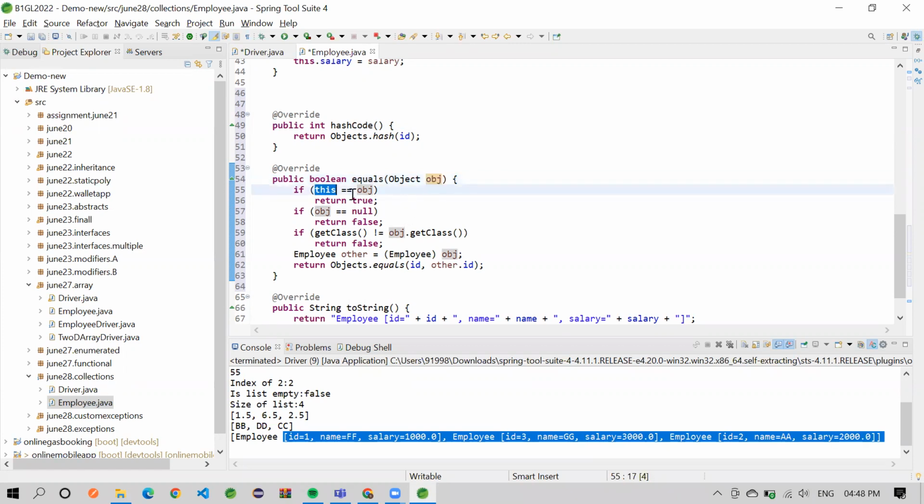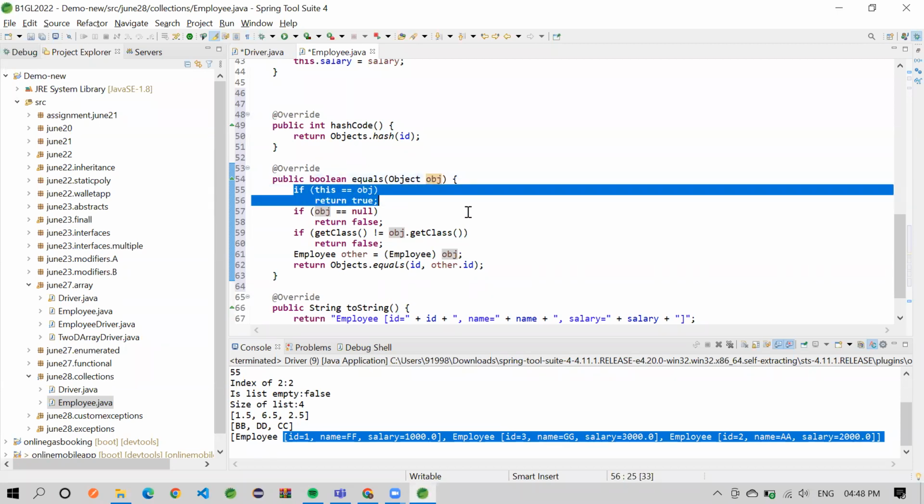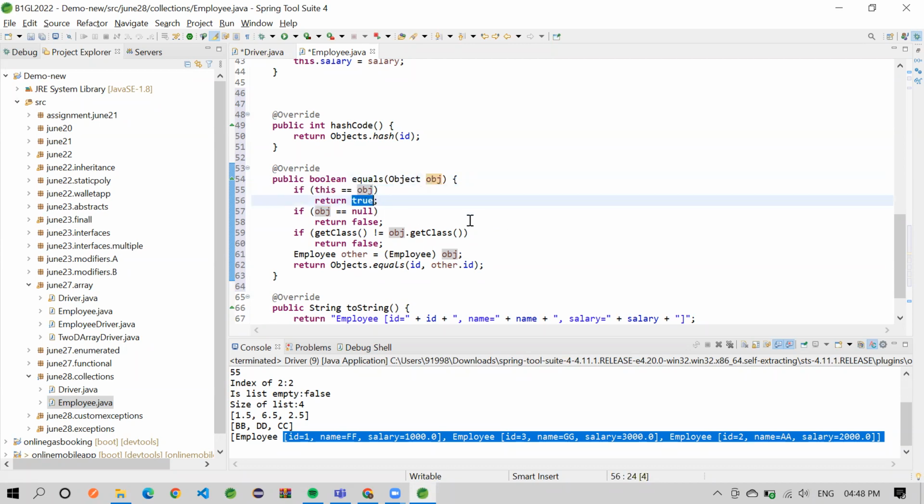If my current reference of the object, that is A, is equal to the parameter object, this is B, then I will say that they are both equal. That means my equals method is going to return true. If the object you're sending is null, then I'm going to return false. I'll also get the class, and if both the classes are not equal, then I'll return false. Get class will tell you the class using which you created the object.